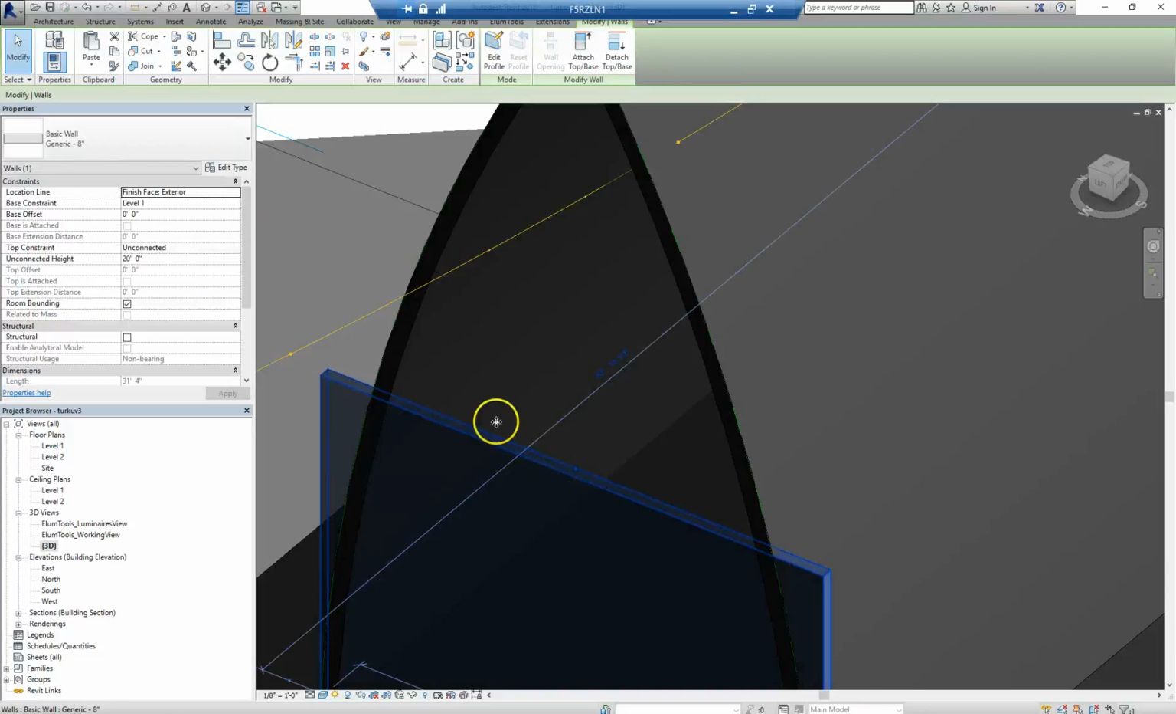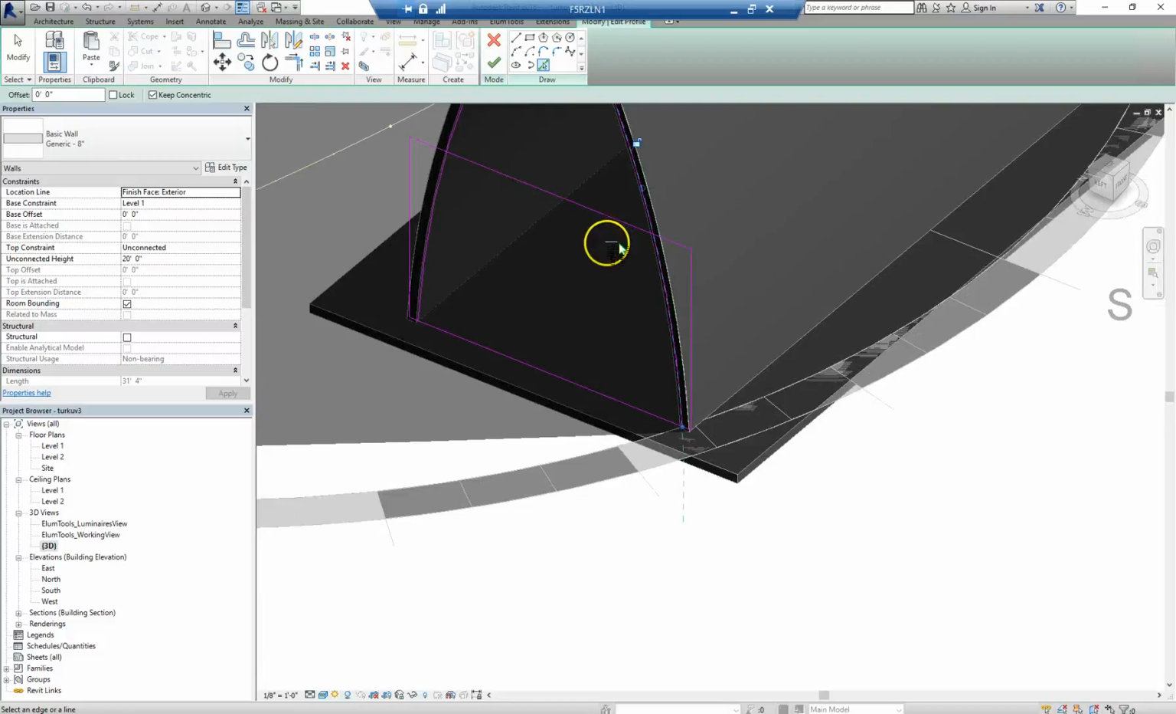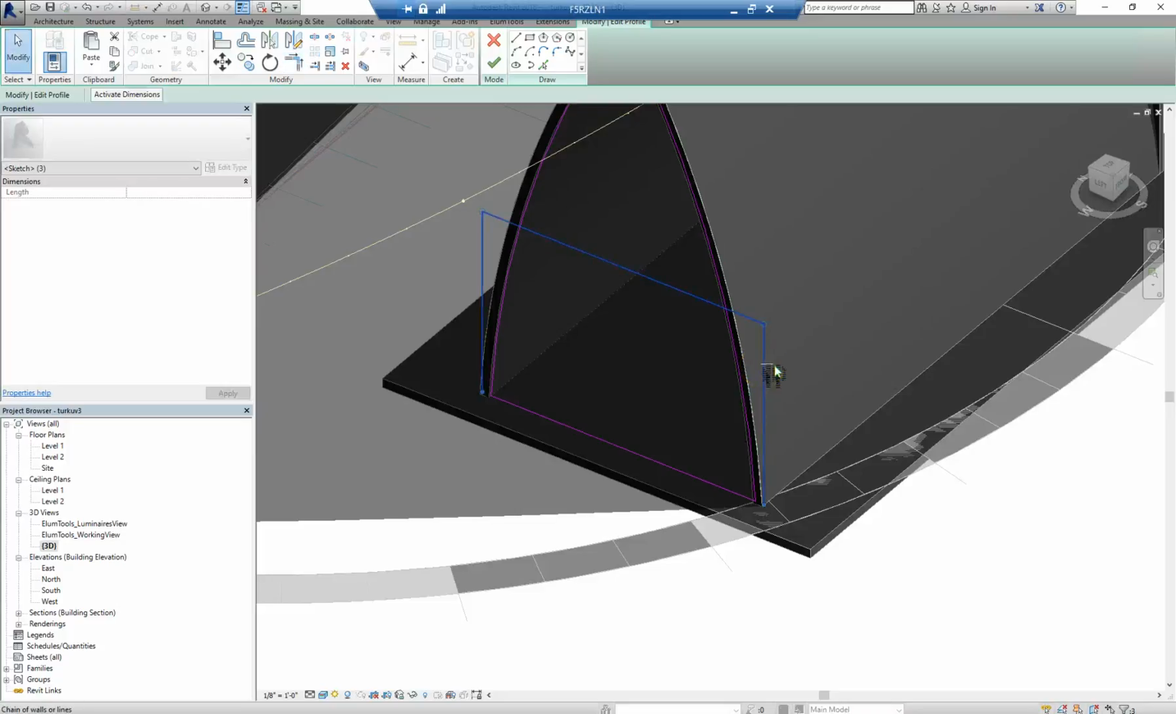The way I'm going to do that is I'm going to edit profiles on these walls. Again, using the pick line command, I just pick the inside. Well, that's the arch command. Pick the inside of the walls, and then I use the trim command. You might not see it, but I just type TR, and now I'm clicking the lines I want to keep, and now I'm going to delete these lines I don't want to keep.